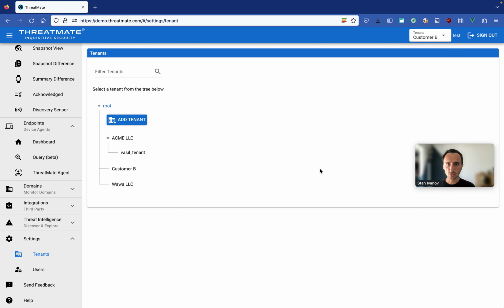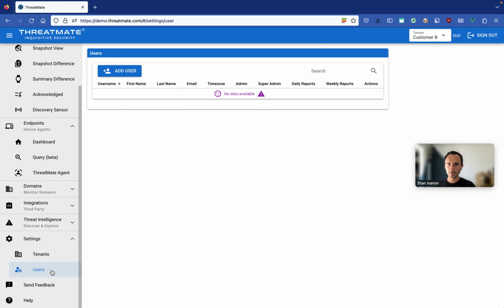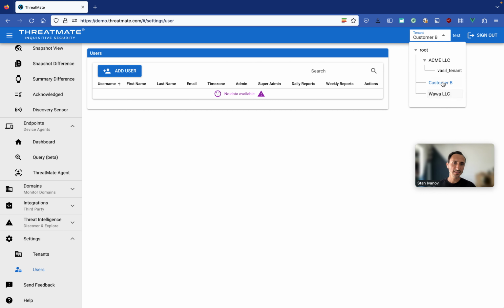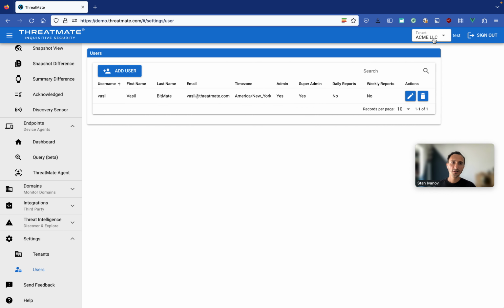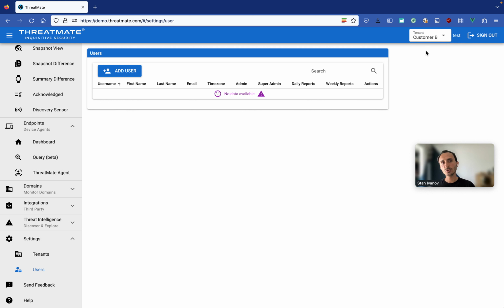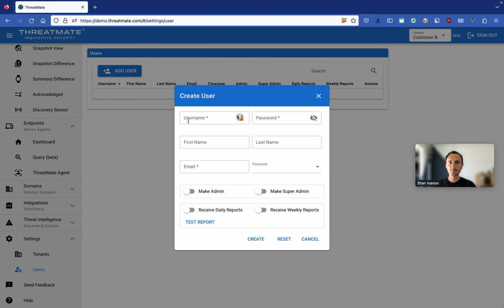So how do we add users, and how would users see their dashboard if they're part of a tenant? So adding users can be done from the users menu. The users menu is identical as before, but it does reflect the tenancy, as you can see here, for different users. So because I want to add a user in customer B's tenant, I can come here and add a new user, and I can call it customer B, for example.